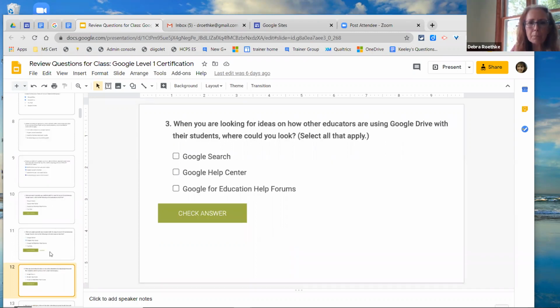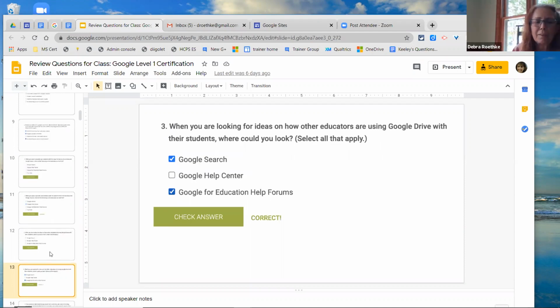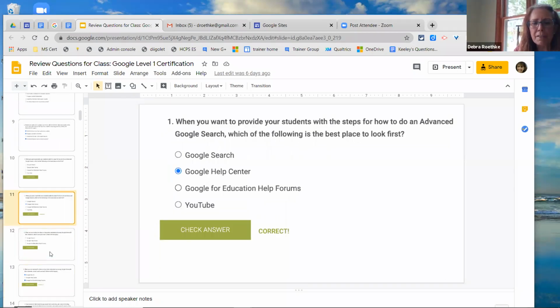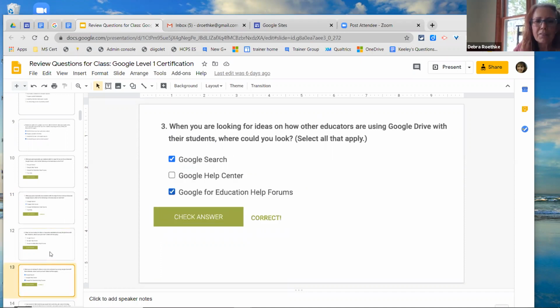Okay. When you're looking for ideas on how other educators are using Google Drive with their students, where would you look? I think I may have just given you that answer, so therefore I'm going to go on. Okay, so search or education help. Now, the difference between this question and that question is this had one right answer, and this had two right answers. So again, if you had this question on the test, it would say select two, which would help you understand it.